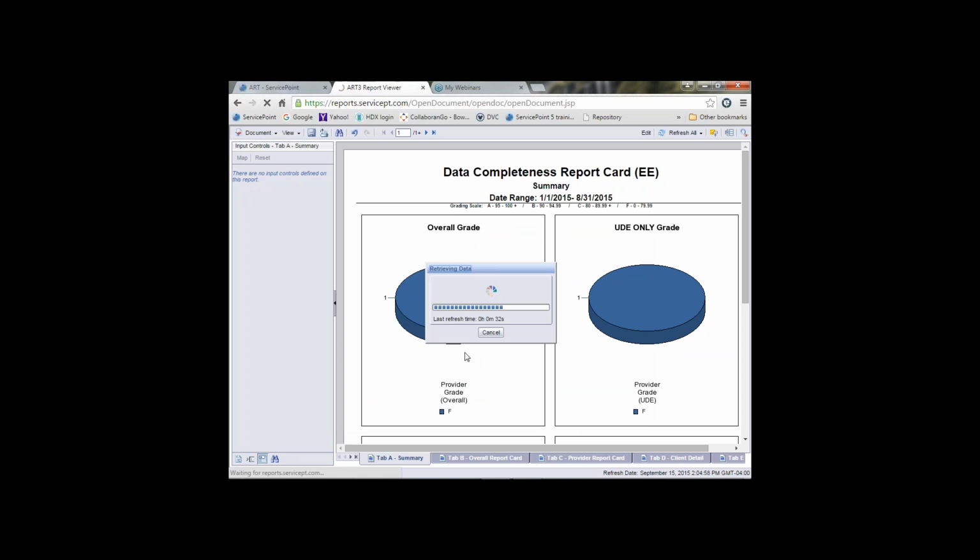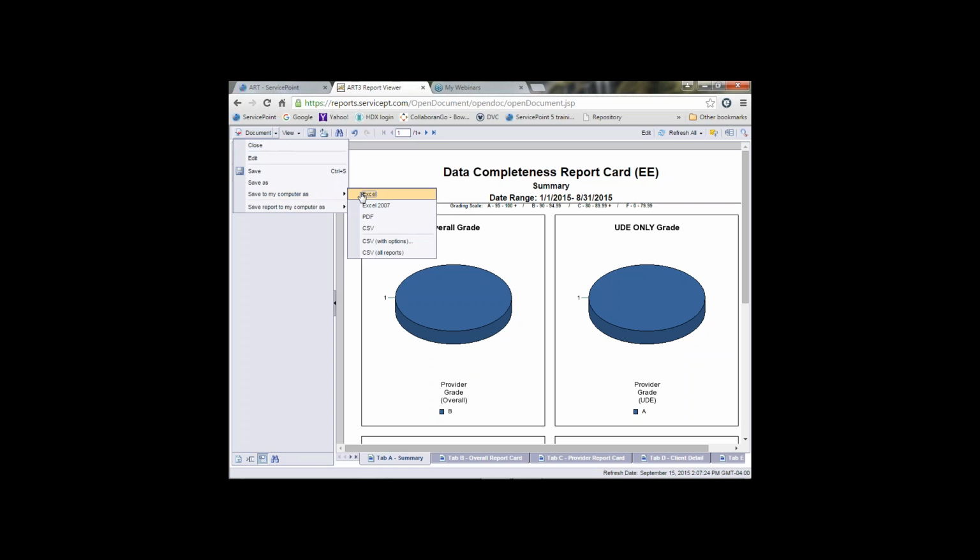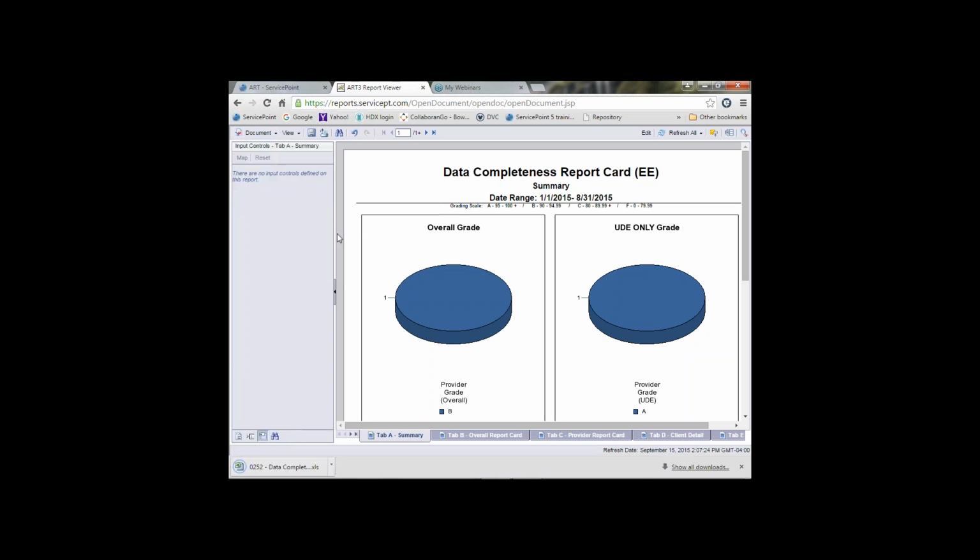Now, sometimes when you are running ART reports, again, you may get funky, weird error messages, and a lot of times that is because of the internet connection. And sometimes the best solution is to close everything and start all over. So shut ART down, log out of ServicePoint, close the internet, start ServicePoint up again, log in, open ART, and try running your report again. Okay? So I don't know why, but sometimes that's the solution.